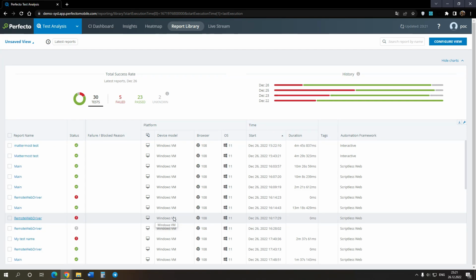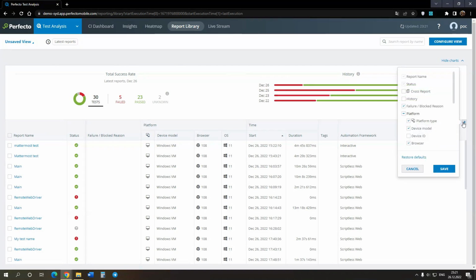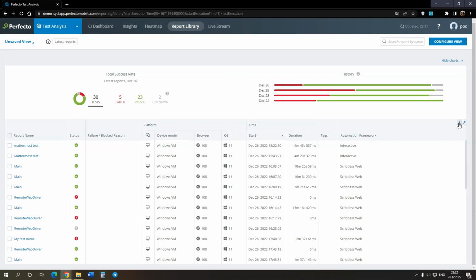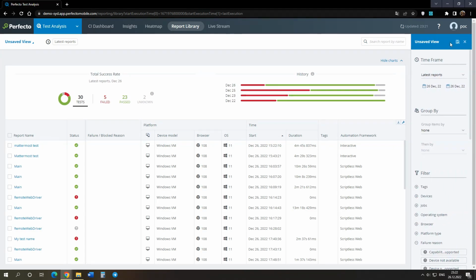If necessary, you can customize the list of columns yourself. To do this, click this button. You can also download test data in CSV format. Now let's set up the view. With the view, you can change the structure of this entire page and then save it. To do this, click on the Configure View button.